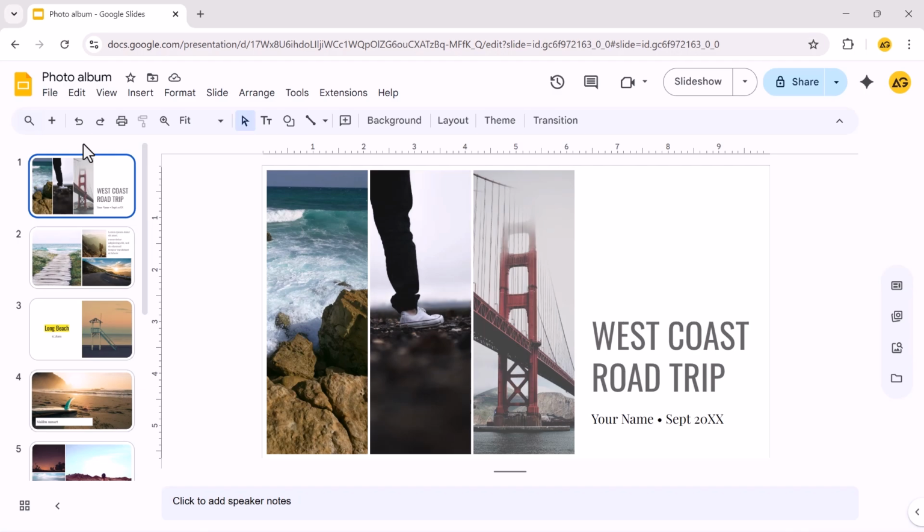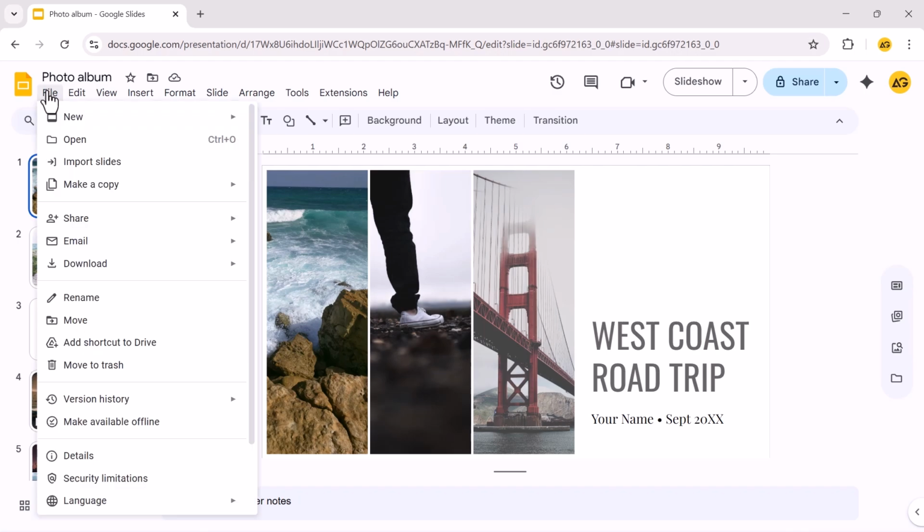Let's get started. First, open your Google Slides presentation. Now, go to the File menu, hover over Share, and then select Publish to the Web.